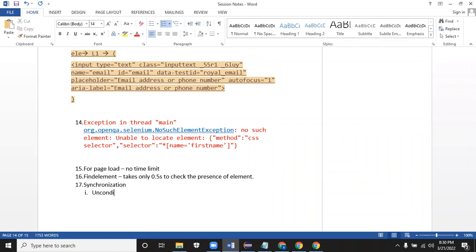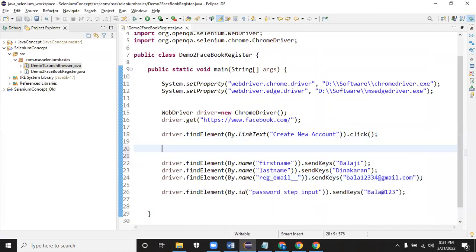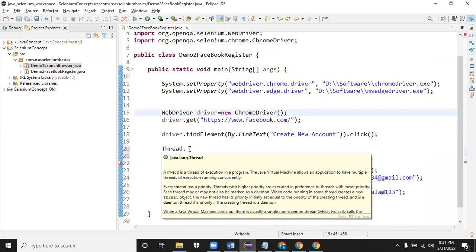To fix this, you have two options. One is unconditional wait. The other one is conditional wait. Okay. Unconditional wait is basically something called Thread.sleep. Let me do that. Unconditional wait. It is a class. This class is basically coming from Java.